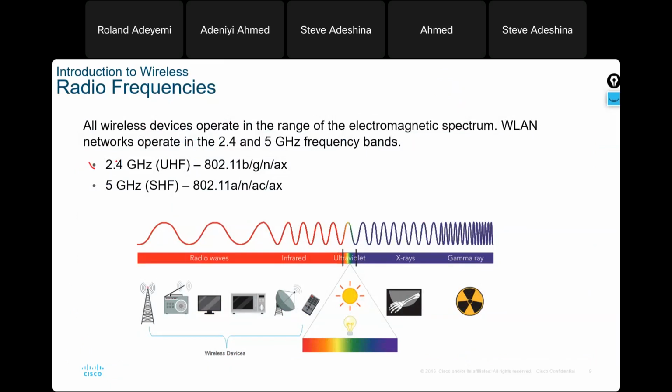We can see 2.4 gigahertz here. We call it UHF, that is ultra high frequency, and then the 5 gigahertz is super high frequency. So you can see the standards that support 2.4 gigahertz, and we can also see the ones that support 5 gigahertz. So you should know what you want.